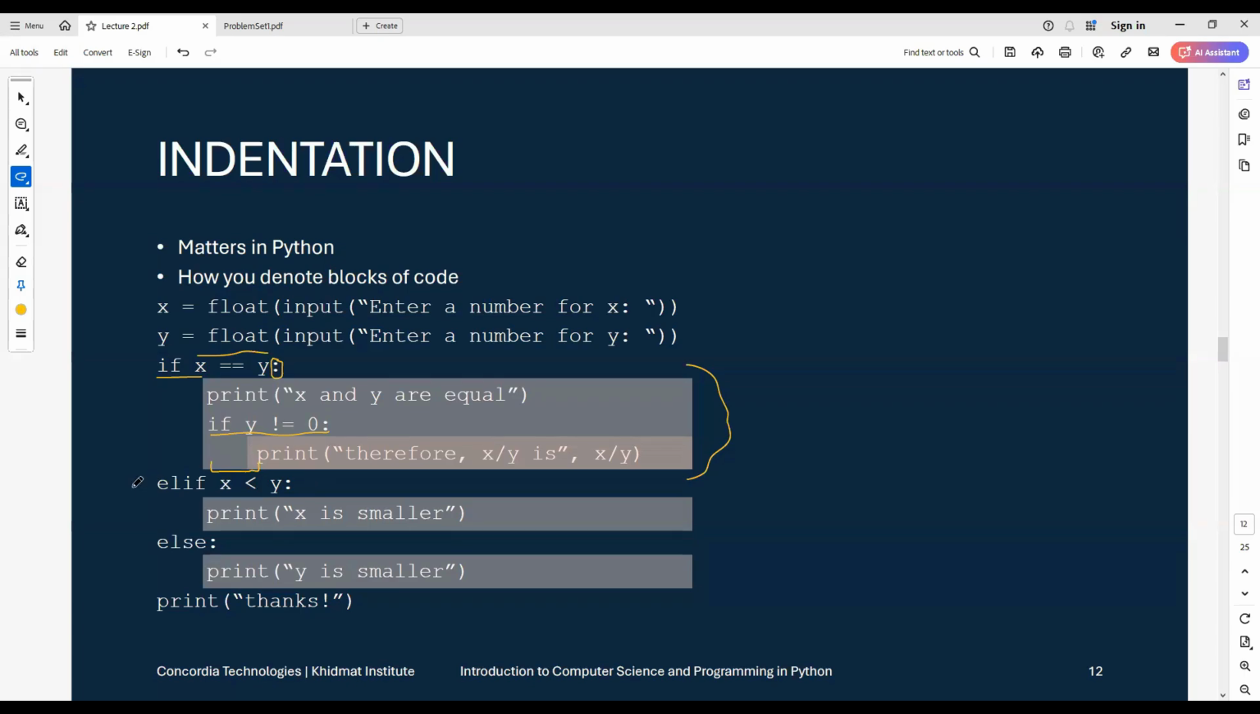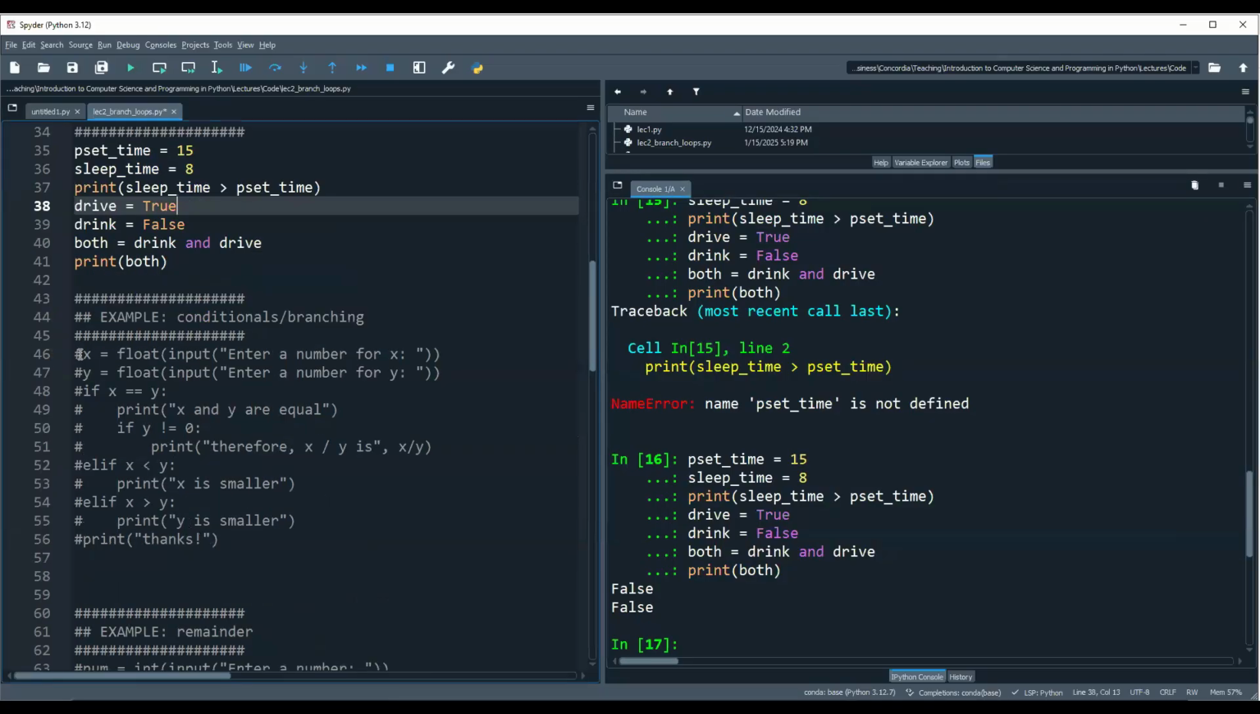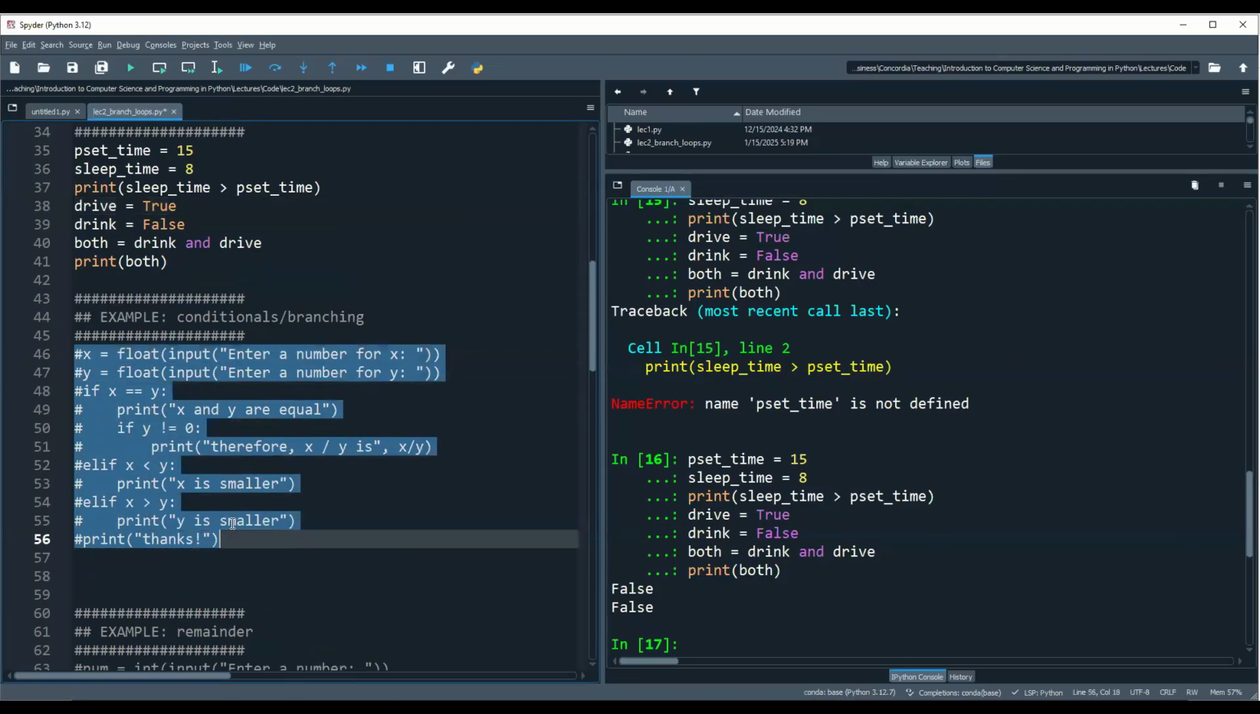Okay. Second part is if x is less than y, then we will print something, and if they're neither equal nor x is less than y, which means y is smaller than x, then we will print the last statement and we will print thanks after that. Let's see this code here. Let's run all of it together.